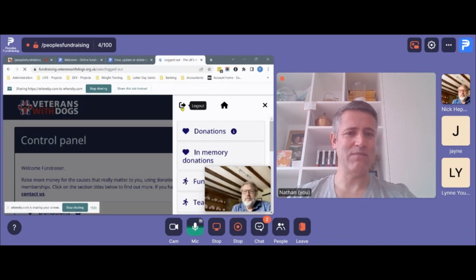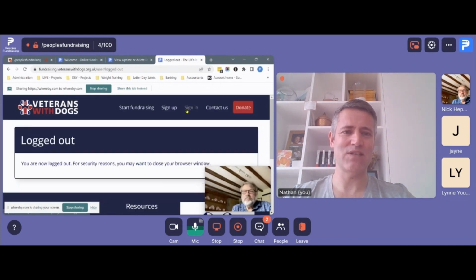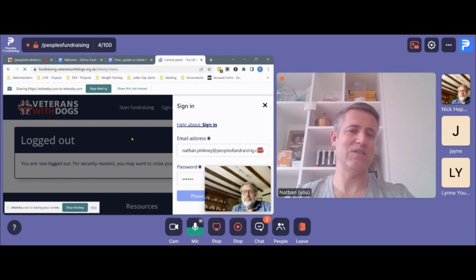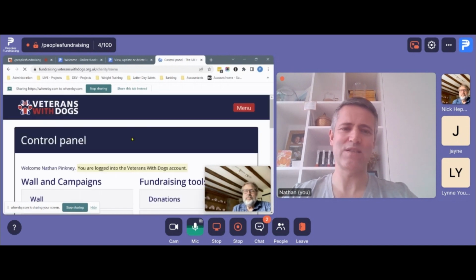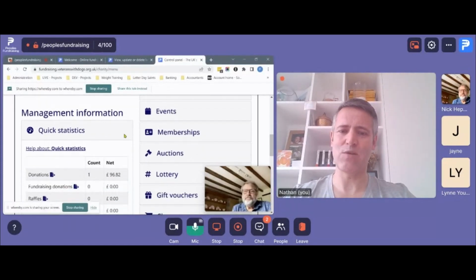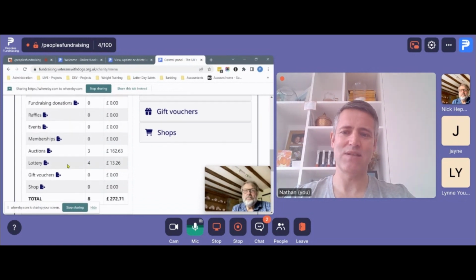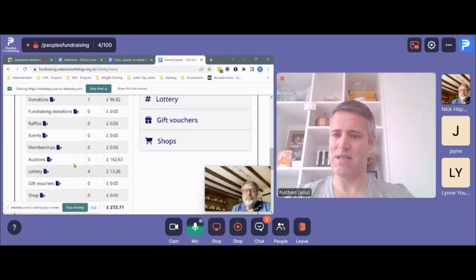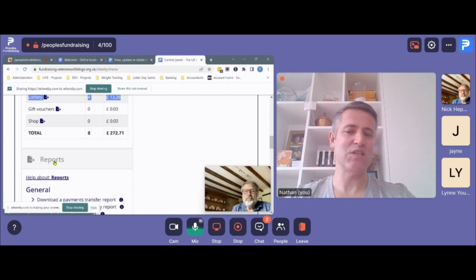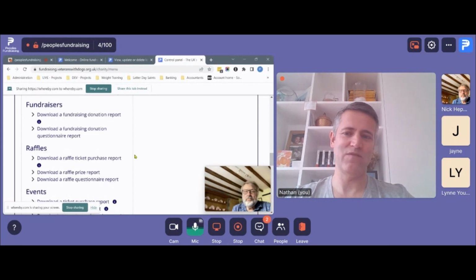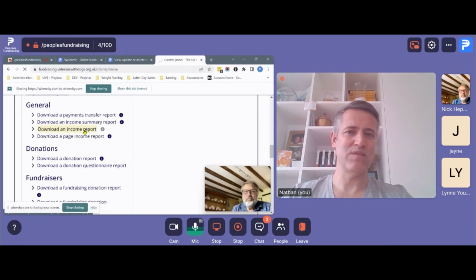Now, if I log out and then log in as a charity, I'll start to see my statistics of how many people have bought raffle tickets and whatnot. So in my quick statistics, it's recognized that a donation has been made. It's recognized that some items have been purchased in the lottery, which is good. In terms of reports, I can now download things like income reports, but there's about 35 different reports all in all. But the income report is pretty good.